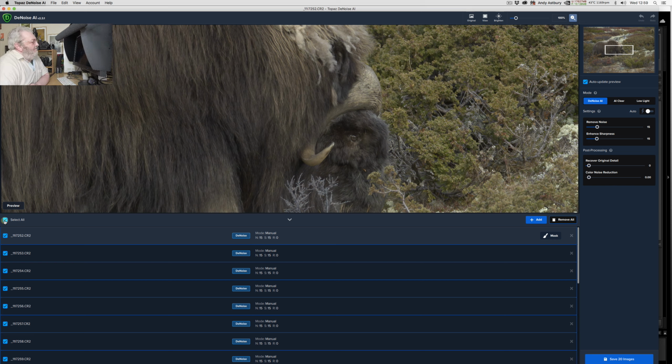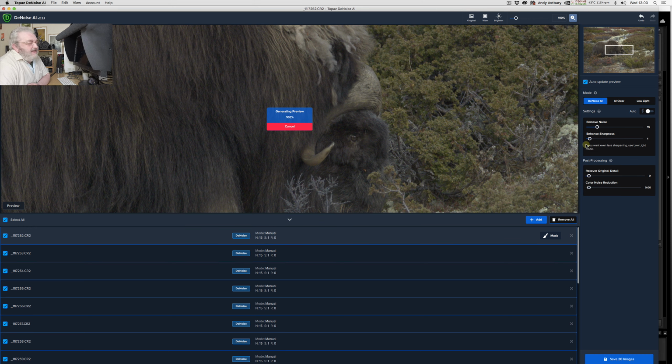Right, so we've got our preview here. It's running at 100%, and it looks okay. To me, it looks a little bit too smooth. So there's a new feature now where, first off, if I say I want to take the sharpness off when it's in Denoise AI, you can see I can only take it down to 1. I actually want to take it off completely.